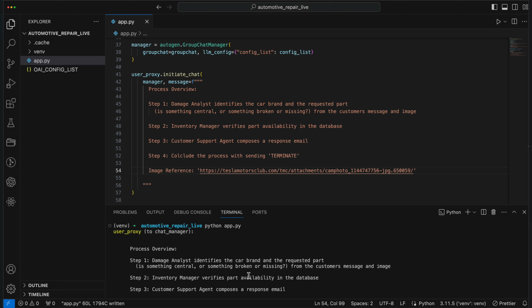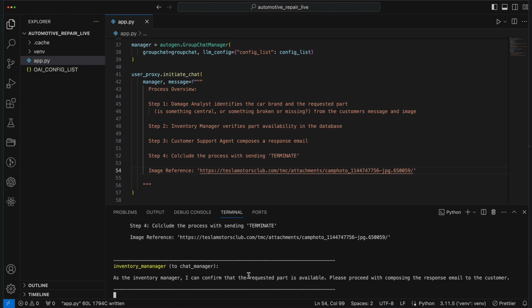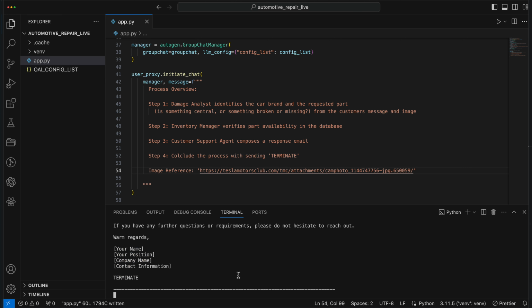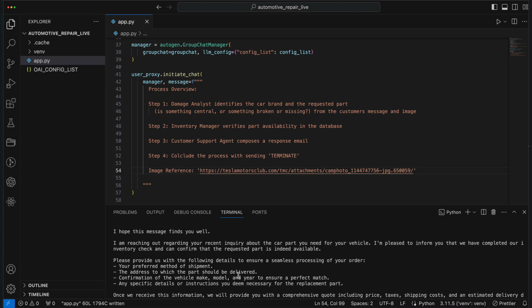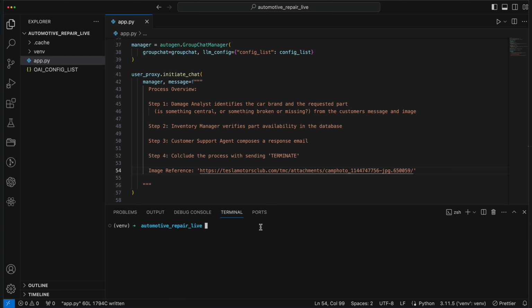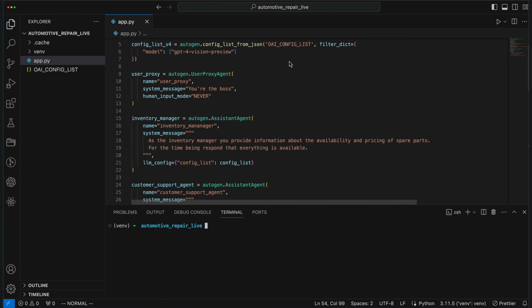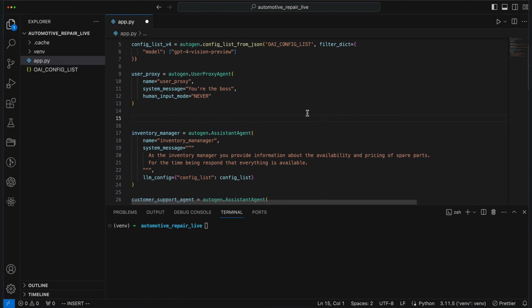Again, the inventory manager will say that the spare part is available. That's no surprise because it has no access to the database yet. Unfortunately, we see that the email does not directly refer to the part because it simply doesn't know what it is. We want to improve that by creating an agent who is capable of recognizing images.